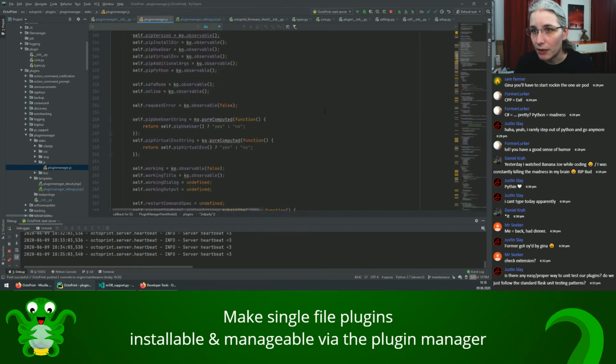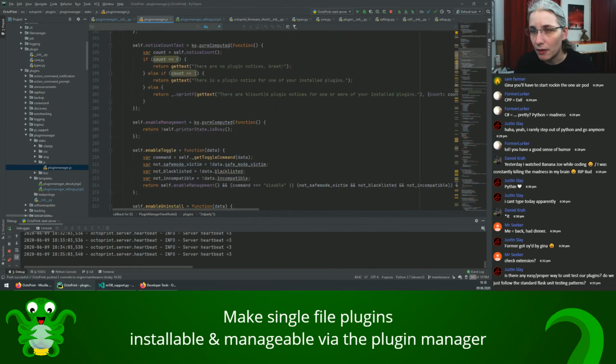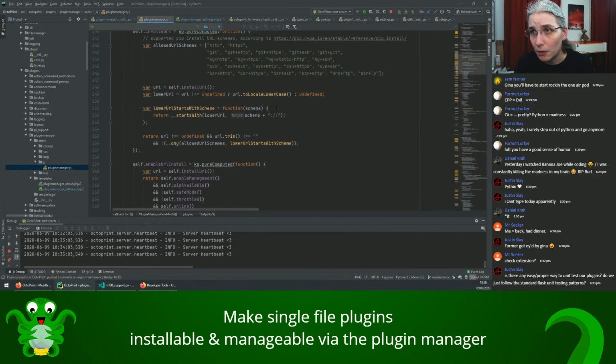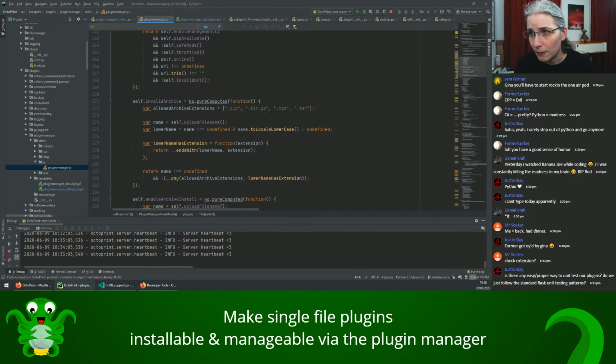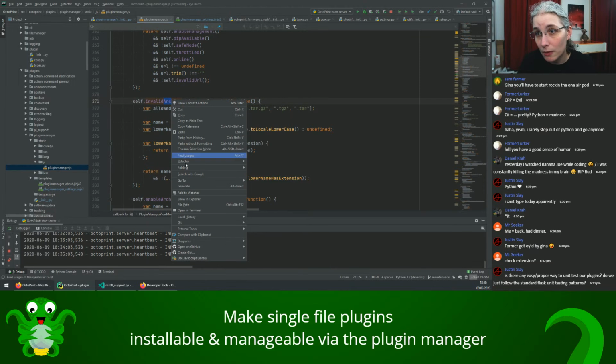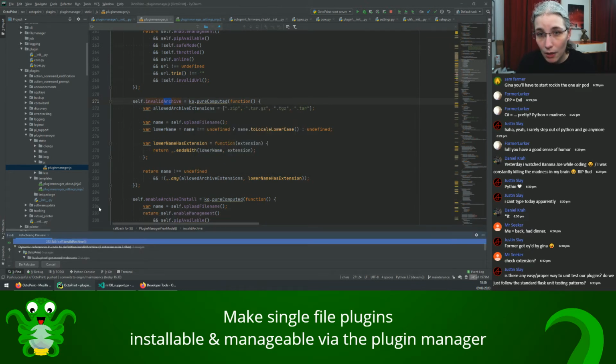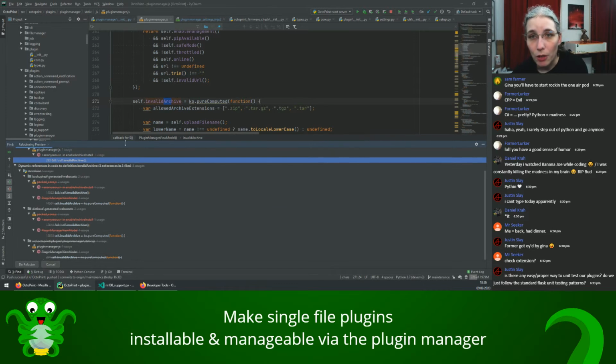Where was the check against the enable toggle, enable uninstall, enable repo install, invalid URL? No. Enable URL, invalid archive. Nope. Okay, for some reason apparently it cannot refactor this. It can, but I pressed the wrong shortcut. Okay.